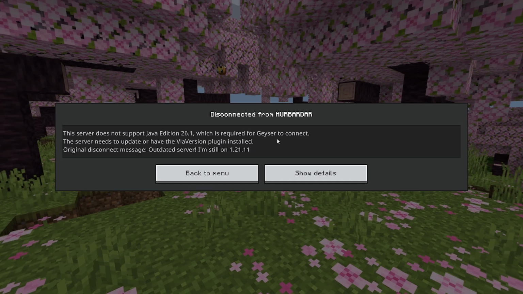So I guess for computer Bedrock Edition, you need the latest version or whatever is installed on that server. But I used a mobile and iPad, and it worked just fine. So I don't know what the difference is there. But it does say right here, server does not support Java Edition 26.1.